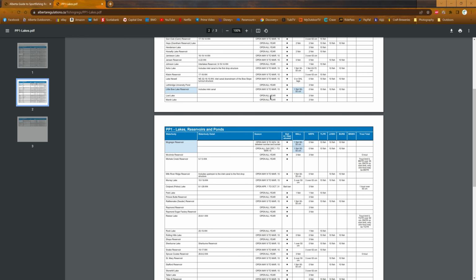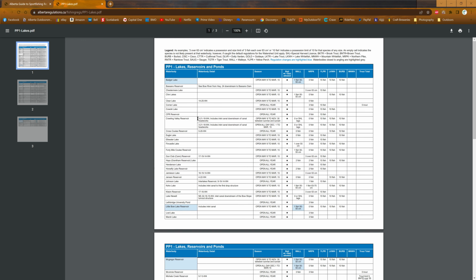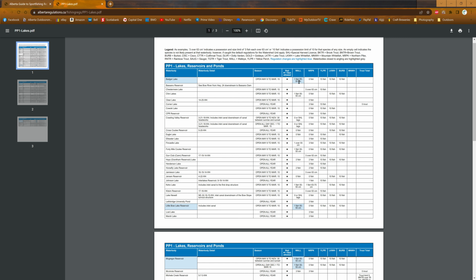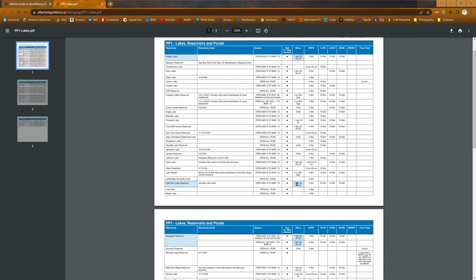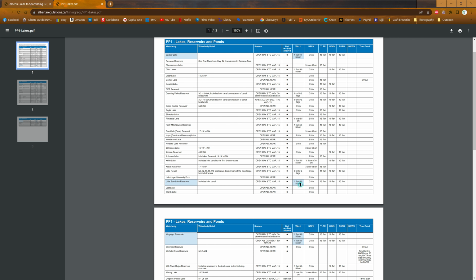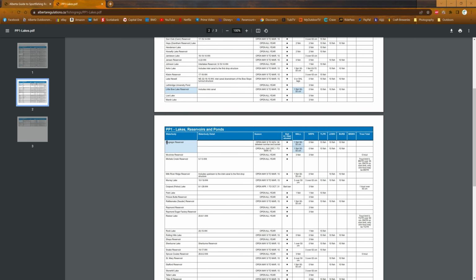Oh, there's quite a bit of changes here. So let's look at these. Badger Lake. You can now keep one walleye between 50 and 55 centimeters. However small of a slot that is, you can keep one. Little Bow Lake, one walleye between 50 and 55 centimeters now. McGregor has changed. One walleye between 50 and 55 centimeters.